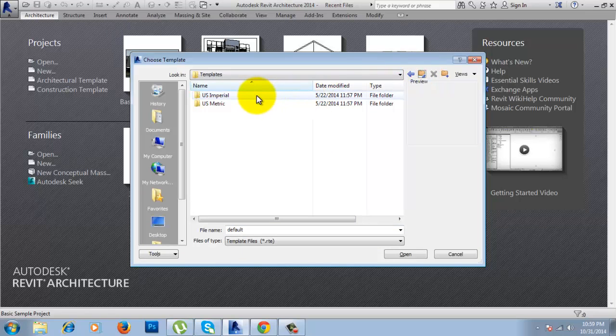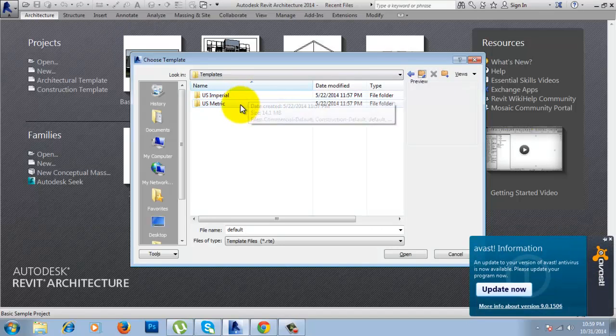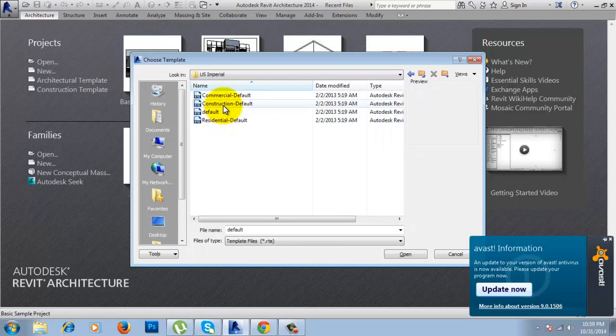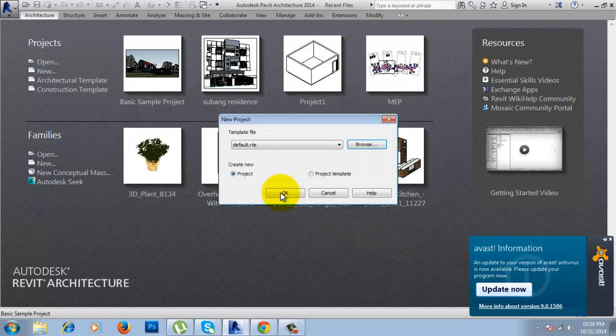there are two types of folders. One is US metric, another is US imperial. If you want to work in feet and inches, you can go for US imperial. If you want to work in metric, in meters, you can use the metric folder. I want to work in inches, so I will go for the default file, open. Whenever you open a template file, that is RTE format.